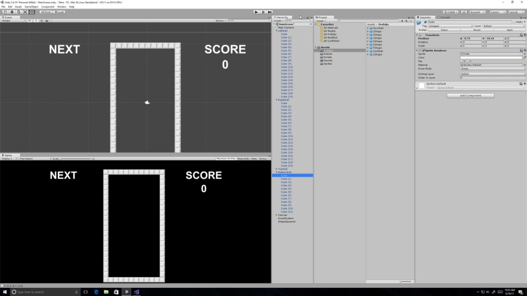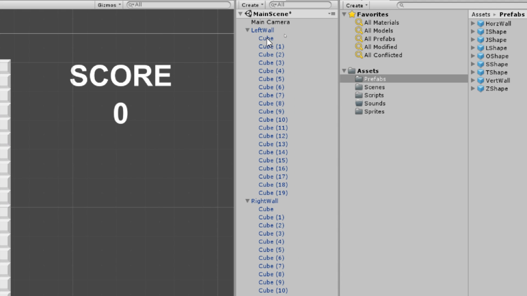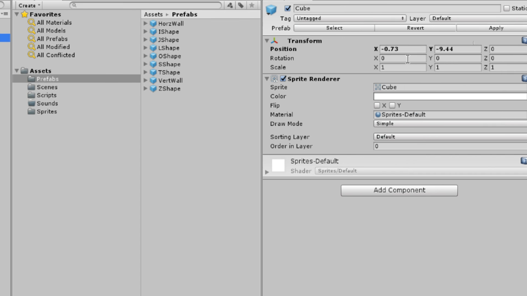Okay, so I'm going to open up these cubes, the main walls, and actually see the cube position here. So I got the calculation a little bit off. So let's click on cube here and see where it actually is. It is actually at 0.73. So let's change what we had previously. So this is going to be -0.73. And I'm betting this is the issue.